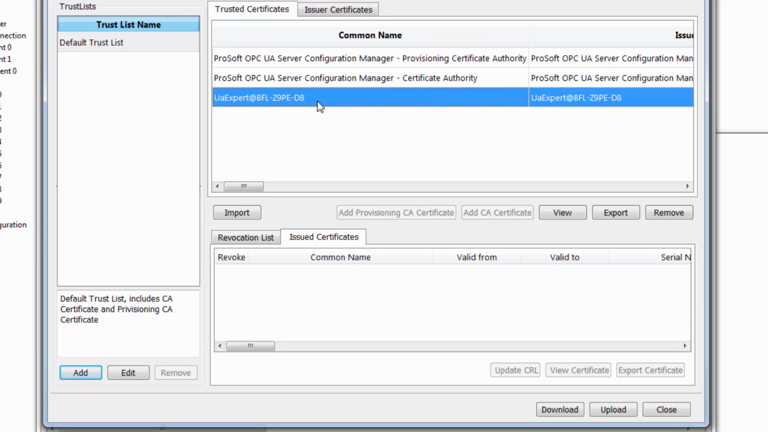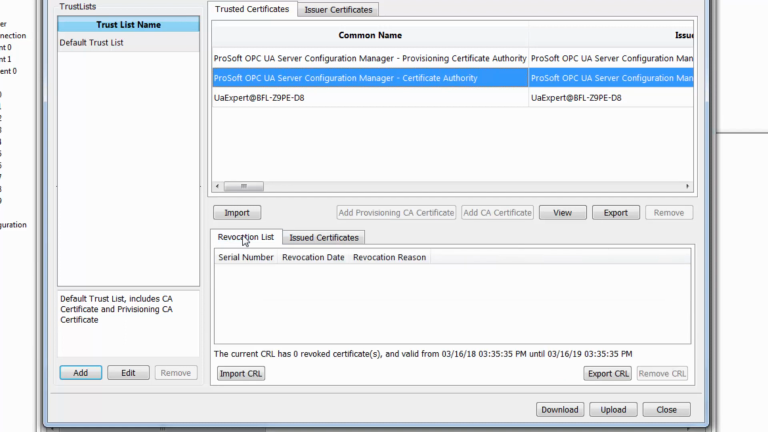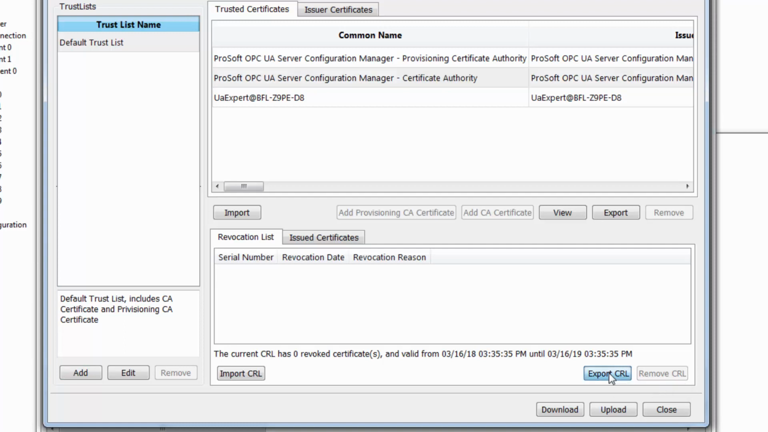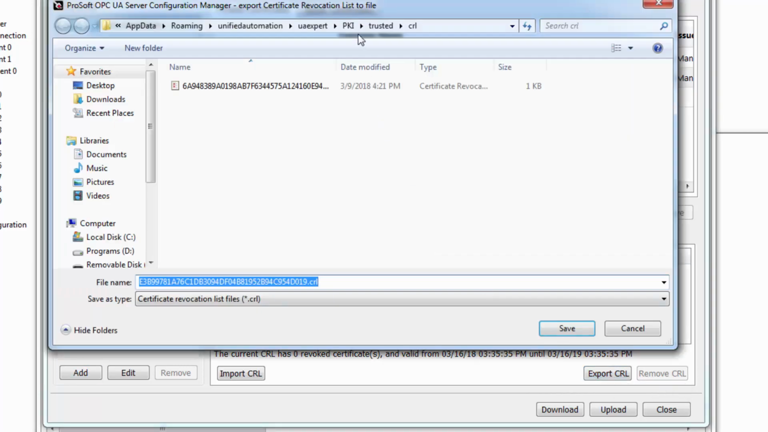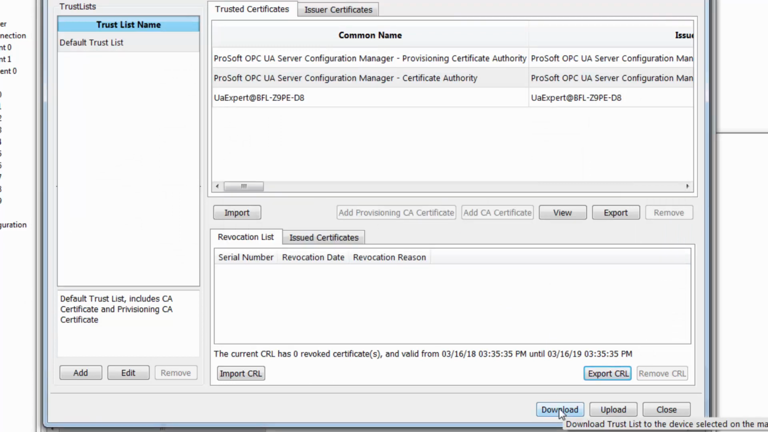Next, we need to export our Certificate Revocation List, or CRL, to the client's Trusted CRL folder. So make sure you have the CA certificate selected and click on the Revocation List tab. Now we've just created our CA certificate, so our revocation list is empty, but it's used to keep track of all the certificates signed by our CA that have been revoked or expired. We can now download this configuration to the server.